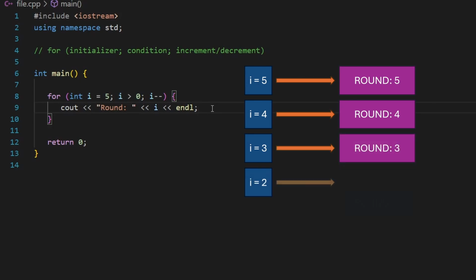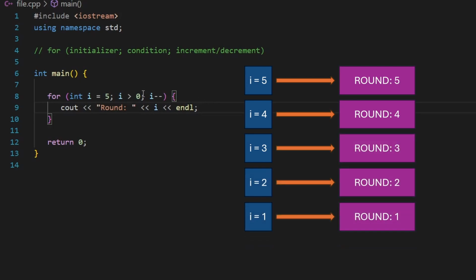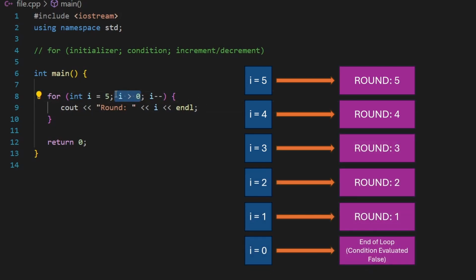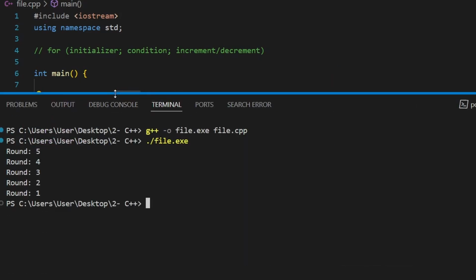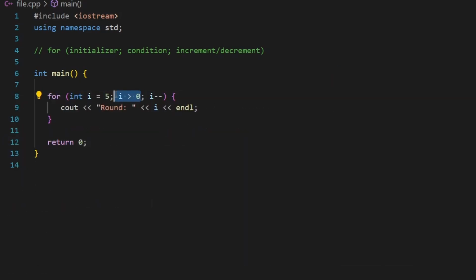But when I becomes equal to 0, this condition will evaluate false. That means my loop will terminate. Let's go ahead and see it. So as you can see, 5 till 1, because at some point, I will become equal to 0. And so, is 0 greater than 0? No, the condition is false. That means the for loop will terminate.